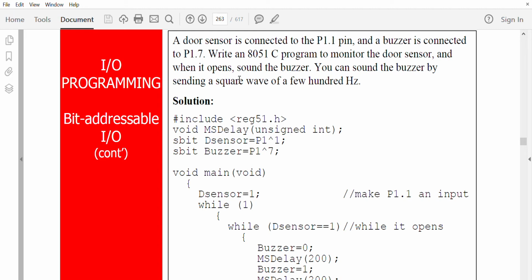You can sound the buzzer by sending a square wave of a few hundred hertz. So square wave means 0, 1, 0, 1 likewise. So P11 should be analyzed. Whenever P11 is equal to 1, then P17 should be 0. After some time, P17 should be 1. Again, this should repeat as long as the door sensor, that is P11, is equal to 1.